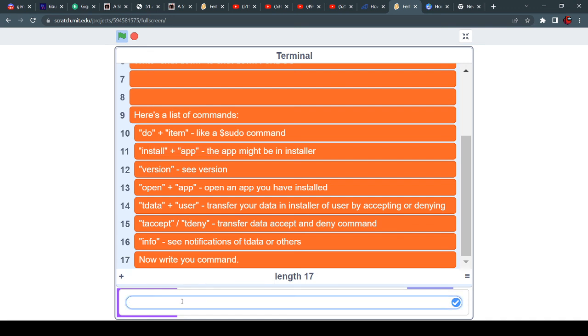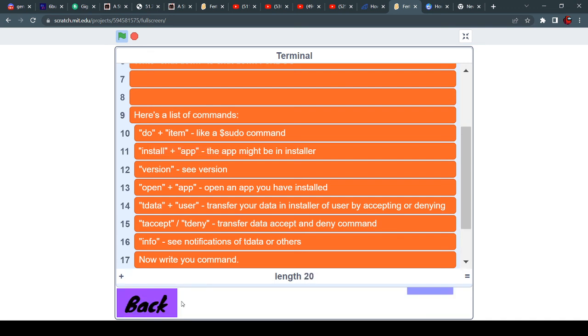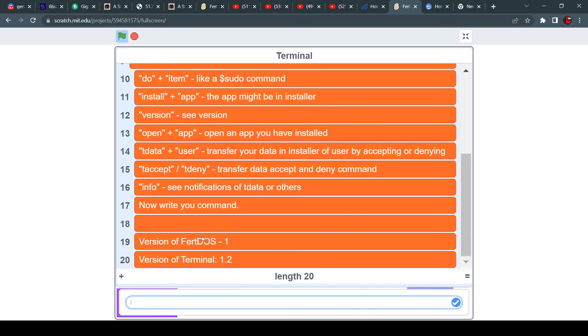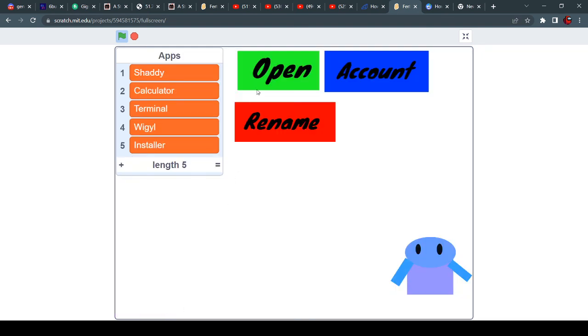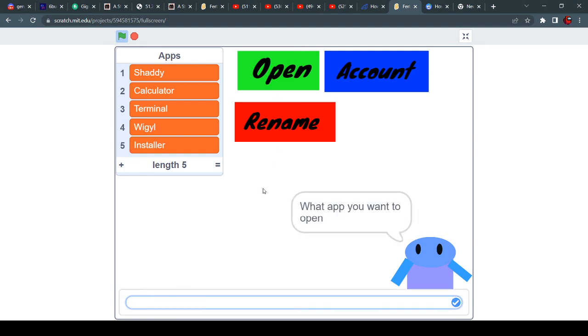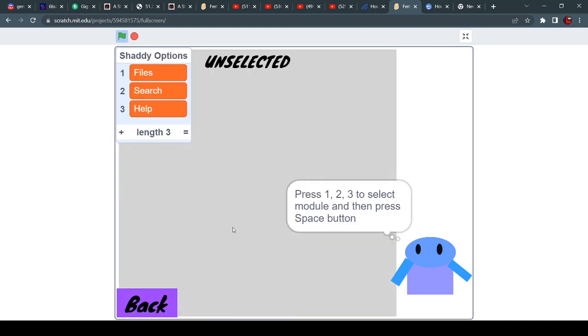Version, so I can type in version, the data, so yep, the accept transfer data, info. Now write your command. Let's close the program. Let's open up, let's say Shady. I think this is the app I've been working on.